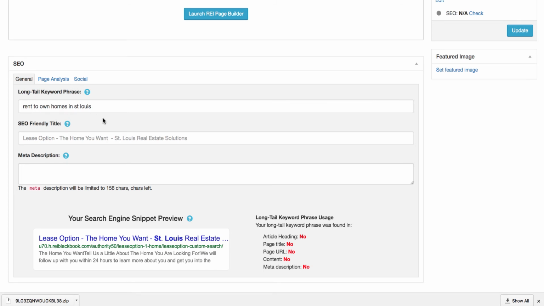But we want to rank, if somebody goes to Google, we want this page to rank for rent-to-own homes in St. Louis. Now, it's pretty easy to quickly see down here that there's a lot of things that we actually need to do. So there's rent-to-own homes in St. Louis. It's not in the article heading, the page title, the URL. It's not in the content or even the meta description. Those are all major factors to rank this page. Now, we do make it easy to do some of this stuff here, so we can actually go ahead and create an SEO-friendly page title.